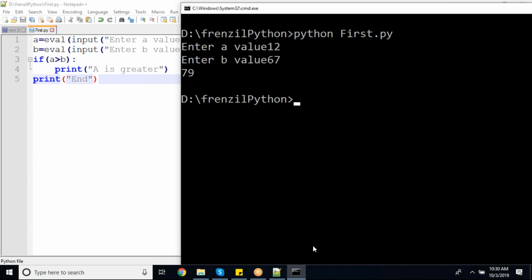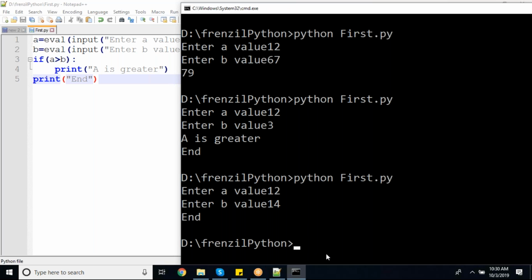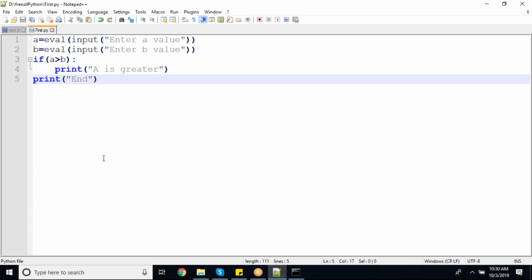Let me run this and show you. A is greater, end. Suppose I enter the other case, it prints just end. Clear, right? Like this, we can check only one condition at a time.